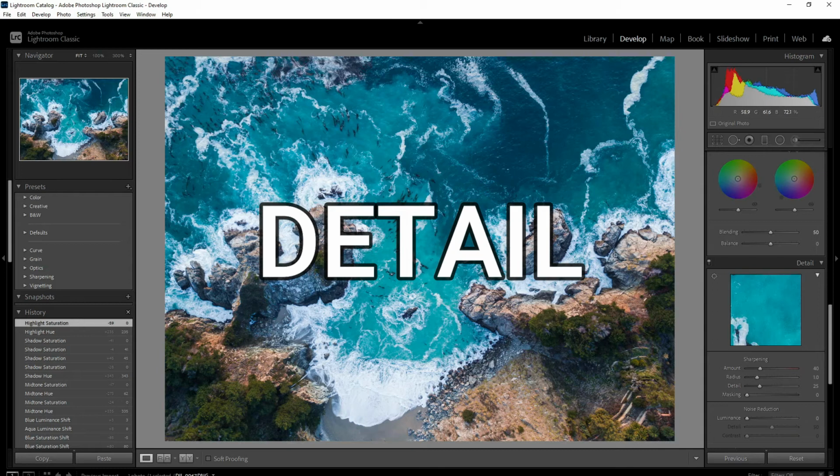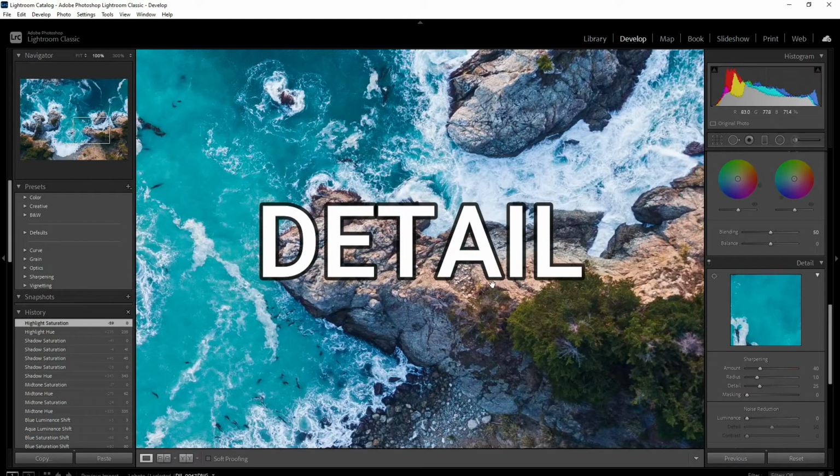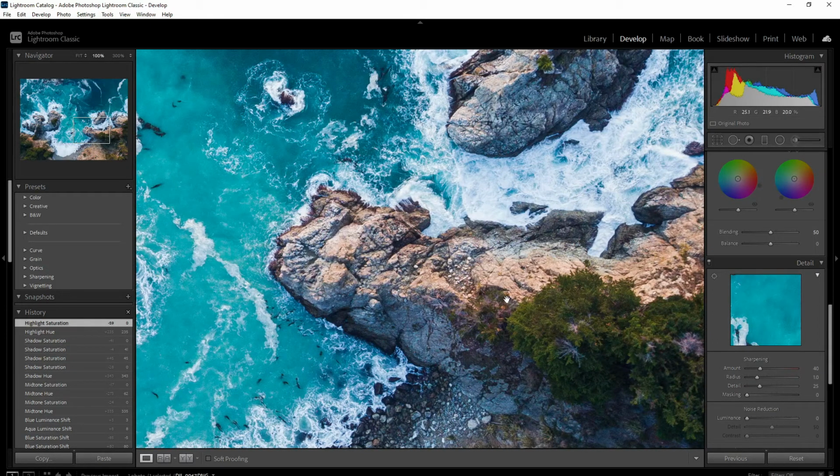So I definitely want to increase the detail. If I zoom in, it doesn't look too sharp, as you can see. I shot this at f2.2, 1/15 of a second, and ISO 100. I needed to make sure that the shutter speed was fast enough. I definitely want to sharpen this image.